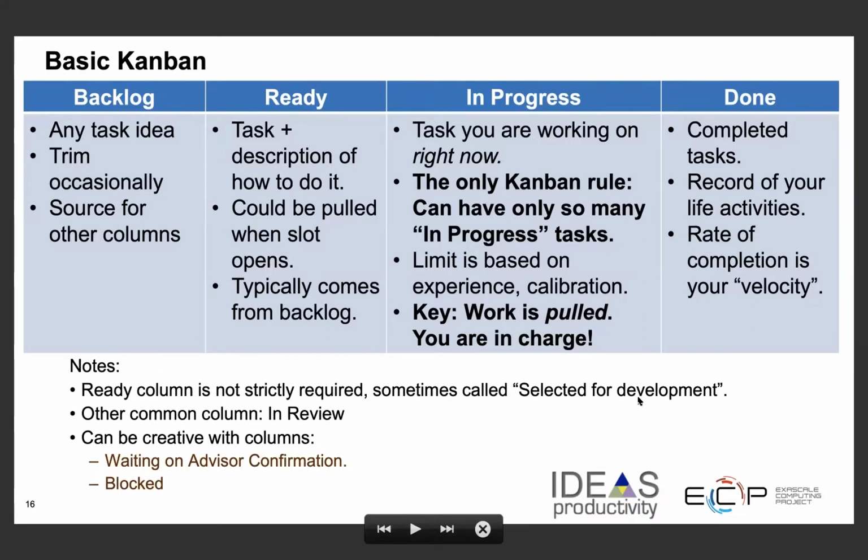So every scientific project has tasks that can be segregated into different columns, like the ones you see on the slide. You always have a backlog of things to do. You will always have in progress tasks. You will always have a done column, that is a list of things that you have accomplished. And then you can have other things like ready for development, items in review, and so forth. So you can be as creative as you want with your columns.